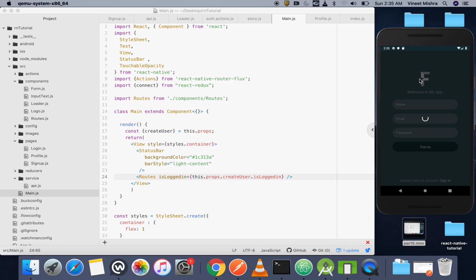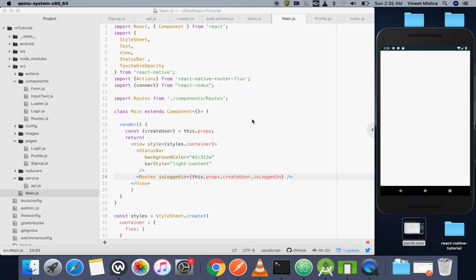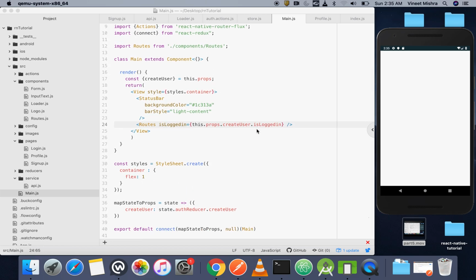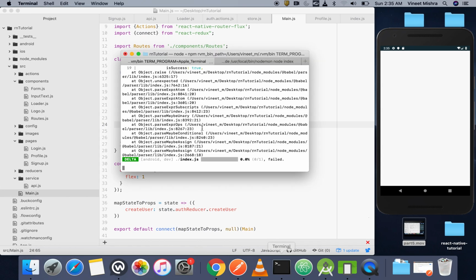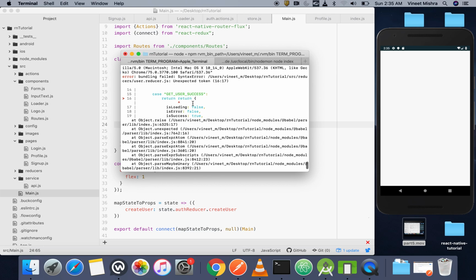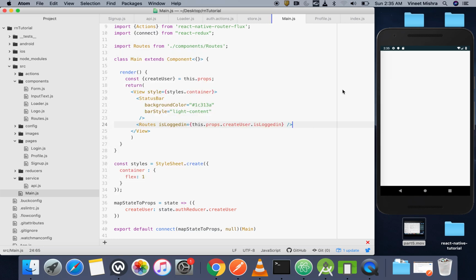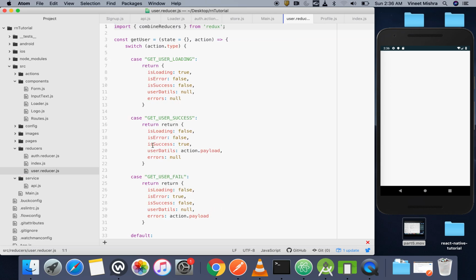Yeah, we'll refresh it, and let's check, and let's cross the fingers. Nothing should break. Concat issue, some issues there. So for that we'll see what is the problem. Return we have used 2 times. Get user success. So we'll check our reducer. Return here, that is a mistake. Here one more mistake. We fix the mistake.